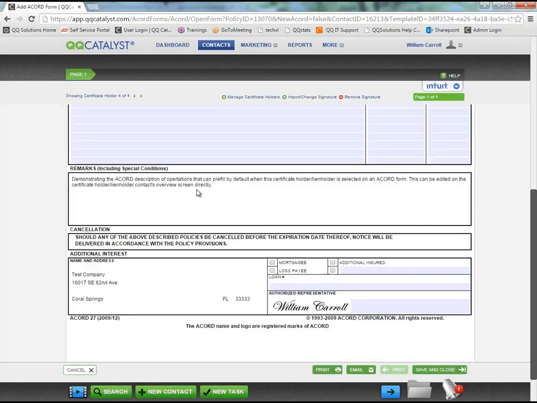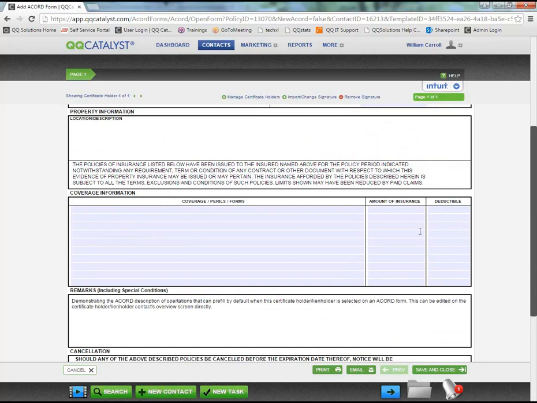One other important thing to make note of here is that our coverage information did not yet pull onto our Evidence of Property Accord 27 form. In order to get the coverage information to pull in, it does need to be entered first in the policy details under the specific policy.